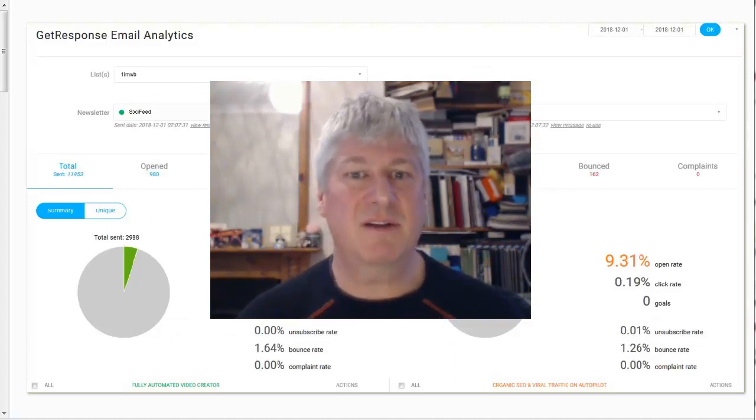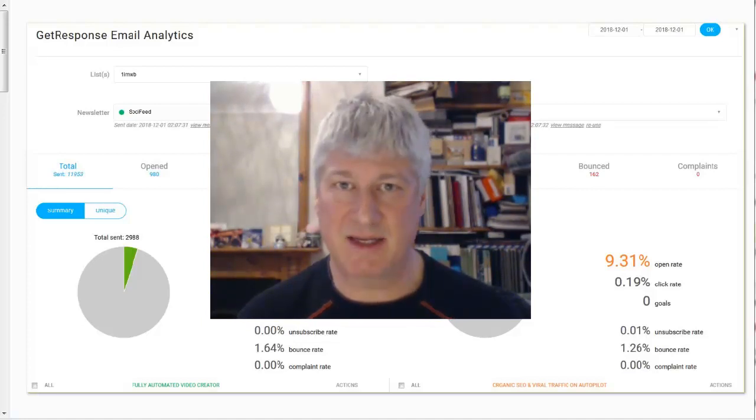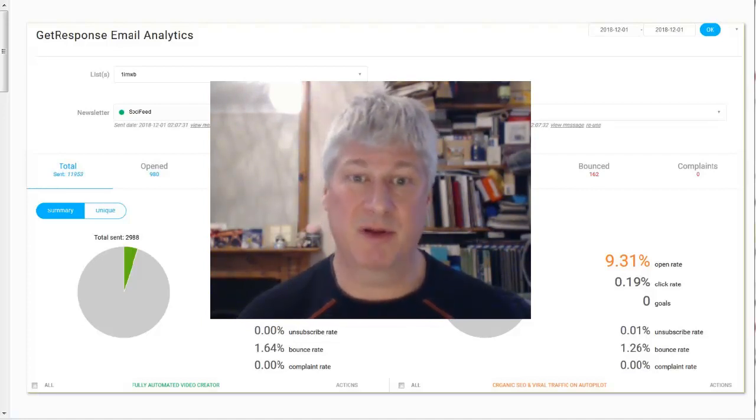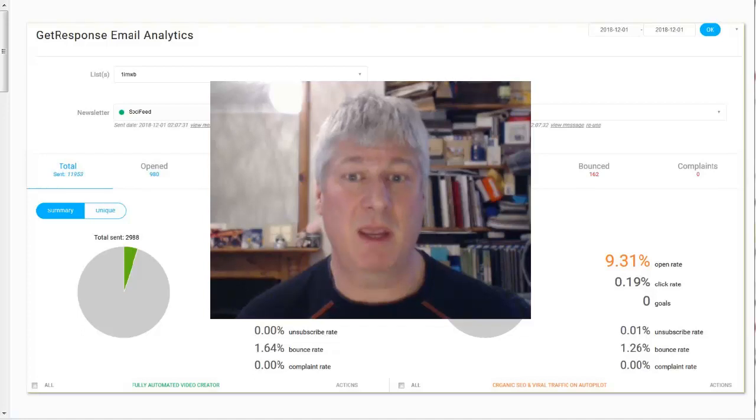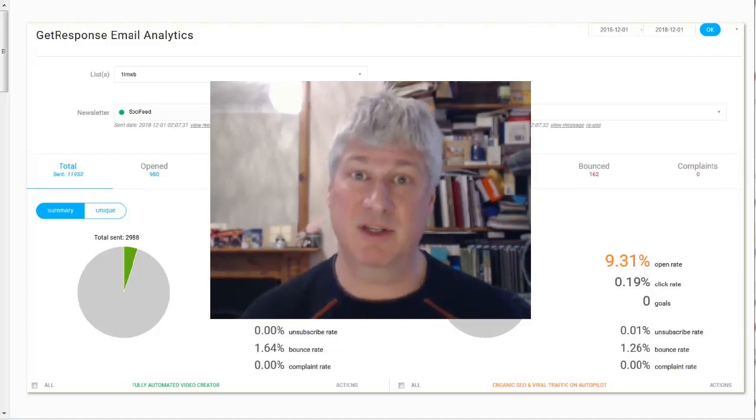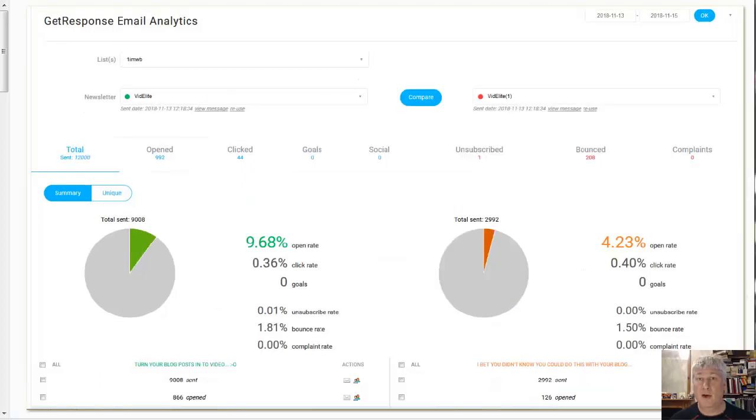Okay, so the 5 tips that we're going to look at are split testing, resending to unopens, using a different from email address, cloaking your links, and the importance of using images in your emails. Okay, so let's look at split testing the subject line of your email.